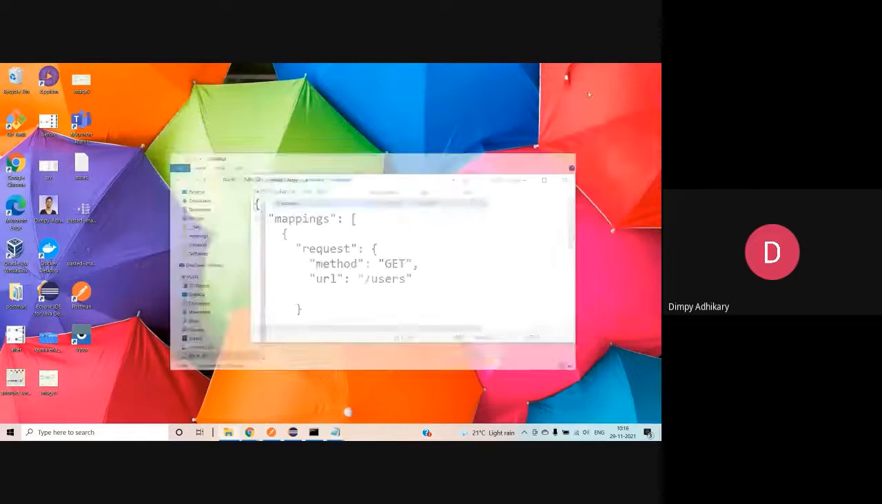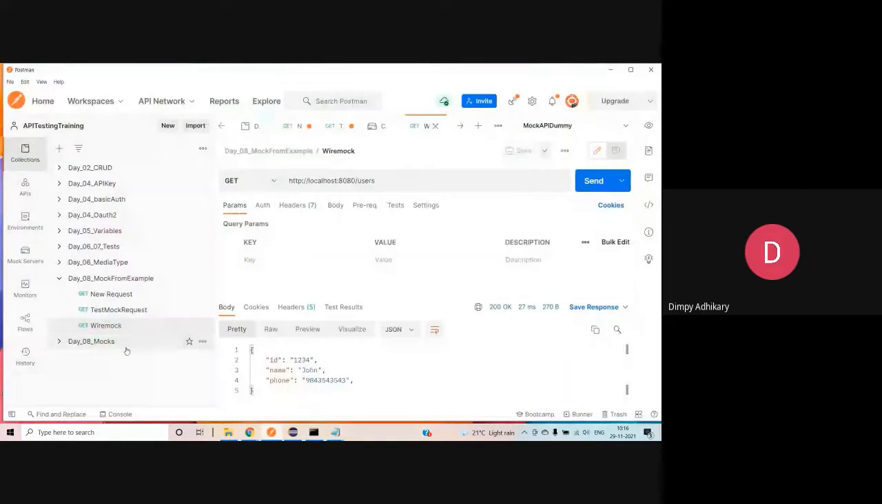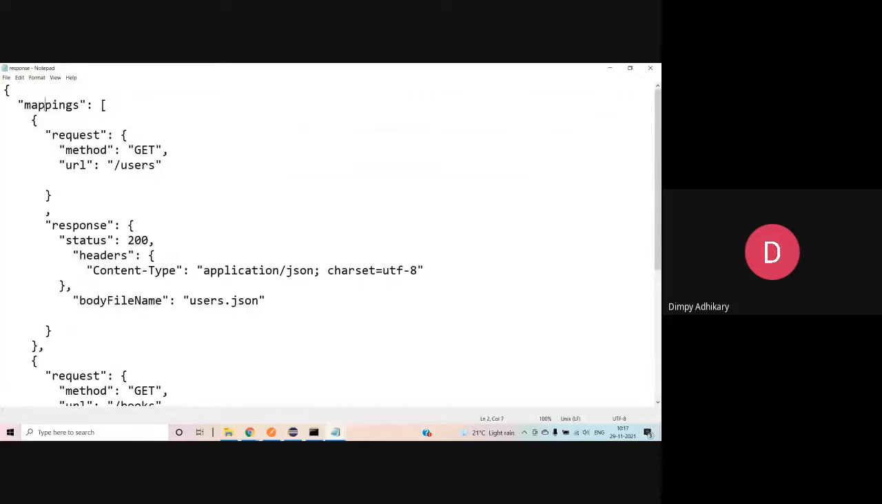Okay, so both have their own strengths. As per your requirement, if your mocking requirement is limited, I think you can still go ahead with Postman. Otherwise you can use Wiremock kind of tools.